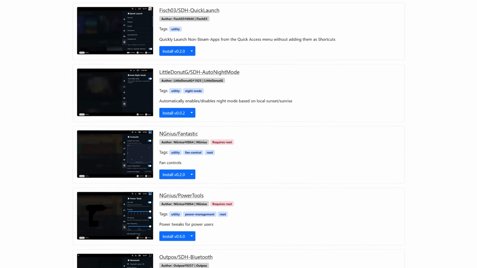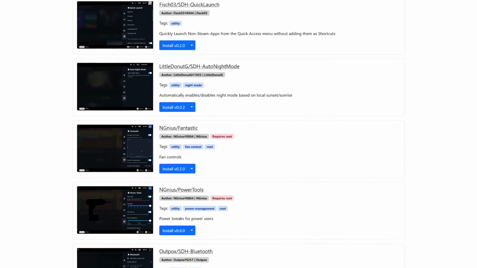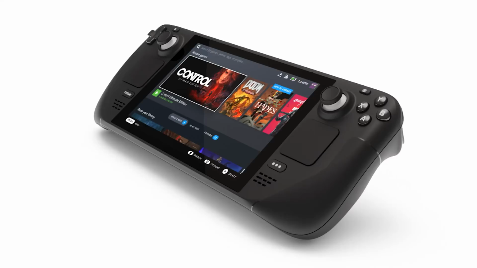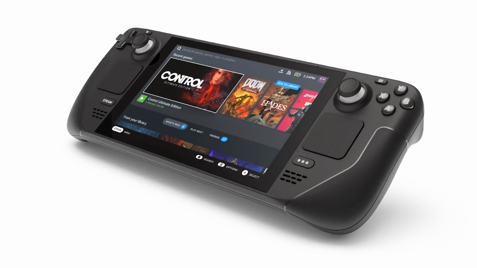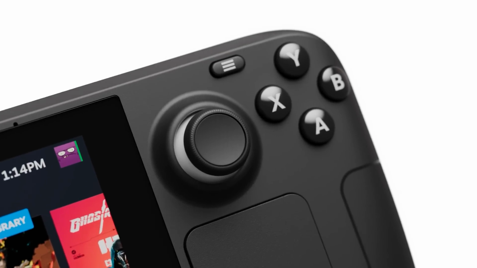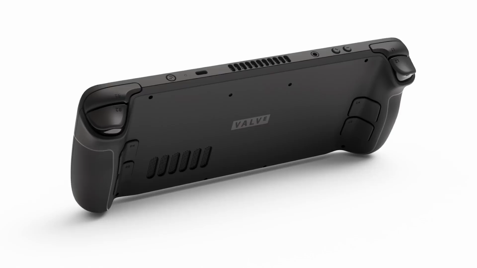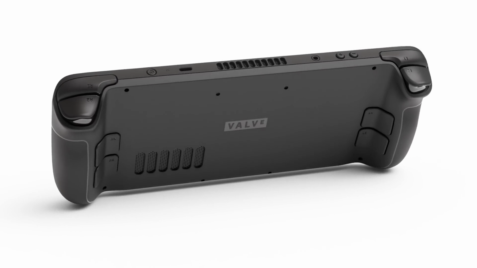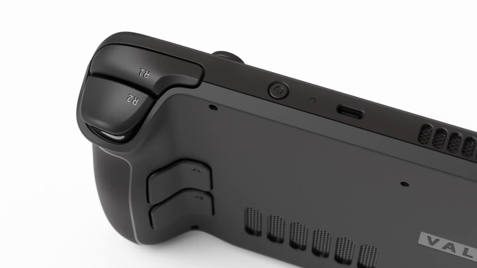But there is one little annoyance that I have with the plugin loader at the moment. Unlike the rest of the quick access menu, the plugin selection does not seem to work with the buttons on the controller. You can only use touch or mouse input for now. Just keep that in mind.